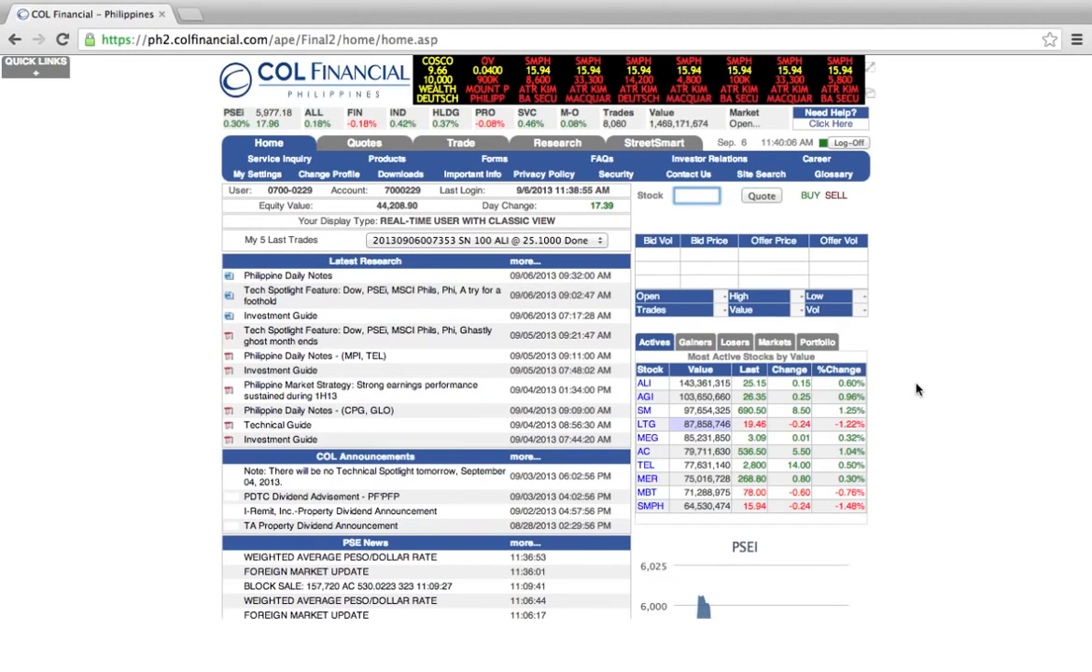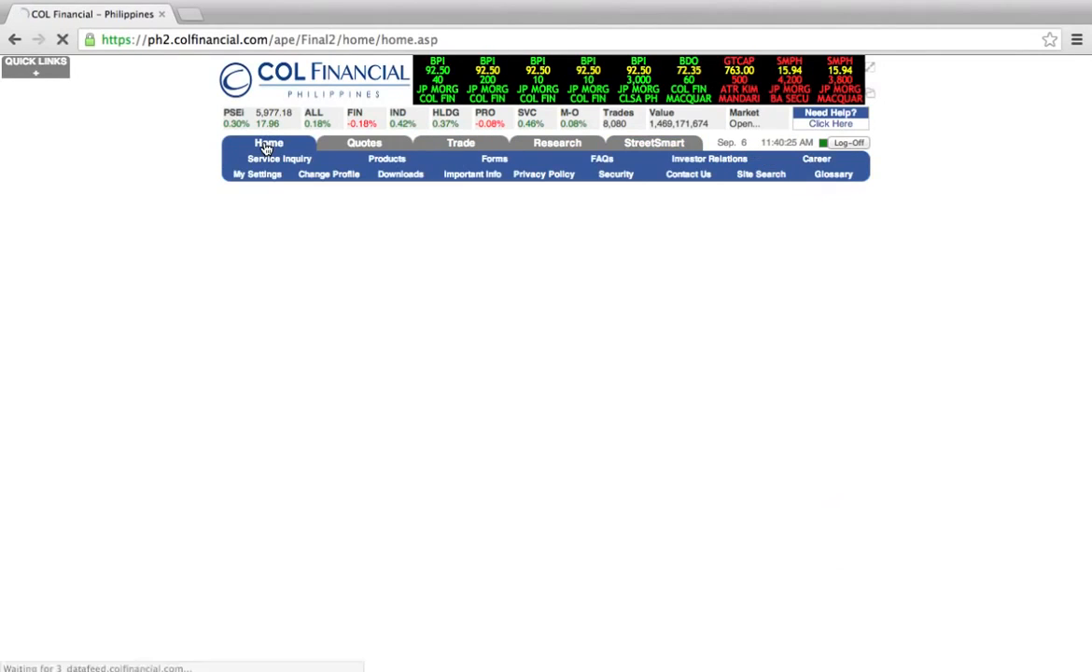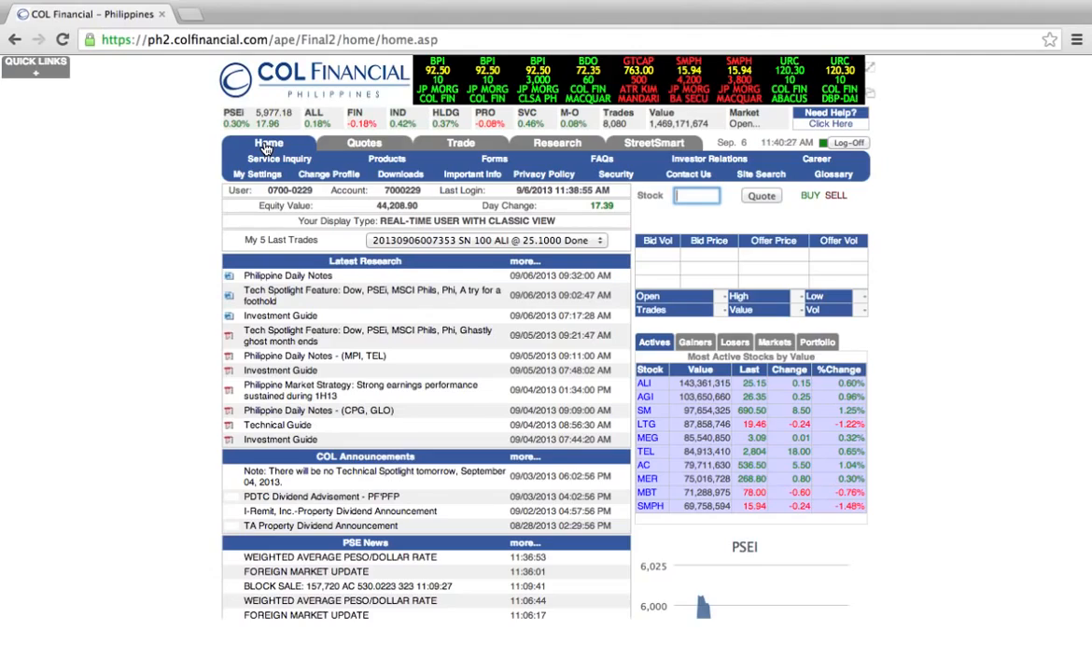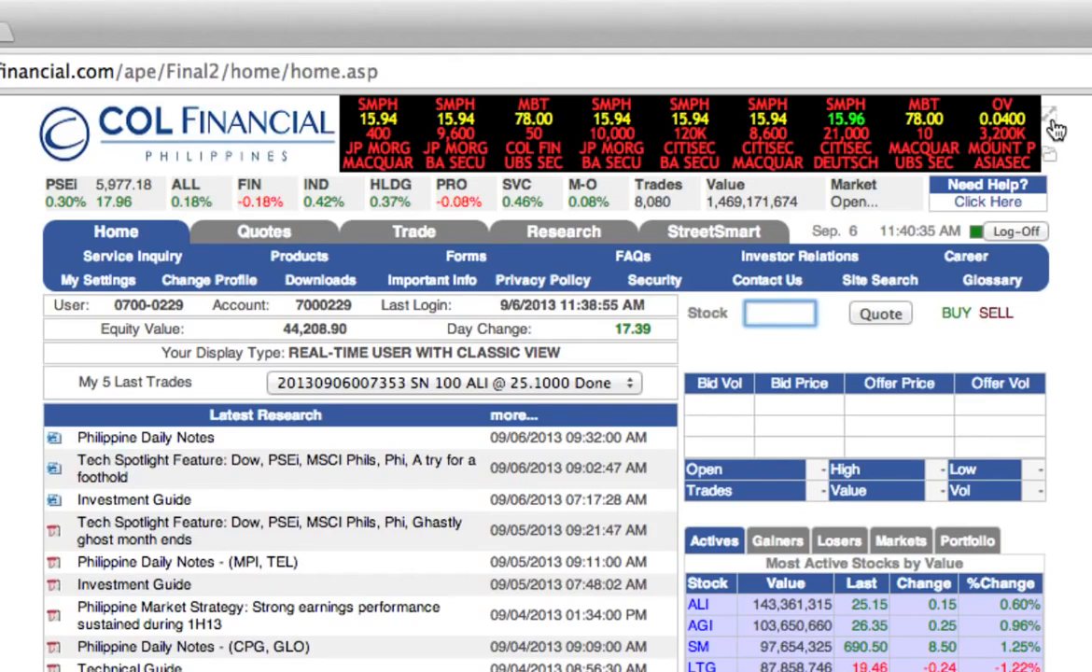Upon accessing the COL homepage, you will notice that we have 5 tabs in your toolbar categorized under Home, Quotes, Trade, Research, and Street Smart. Clicking on Home will take you back to the main overview of your portfolio and the Philippine stock market. Here you will find an integrated ticker and an update on the different market indices.